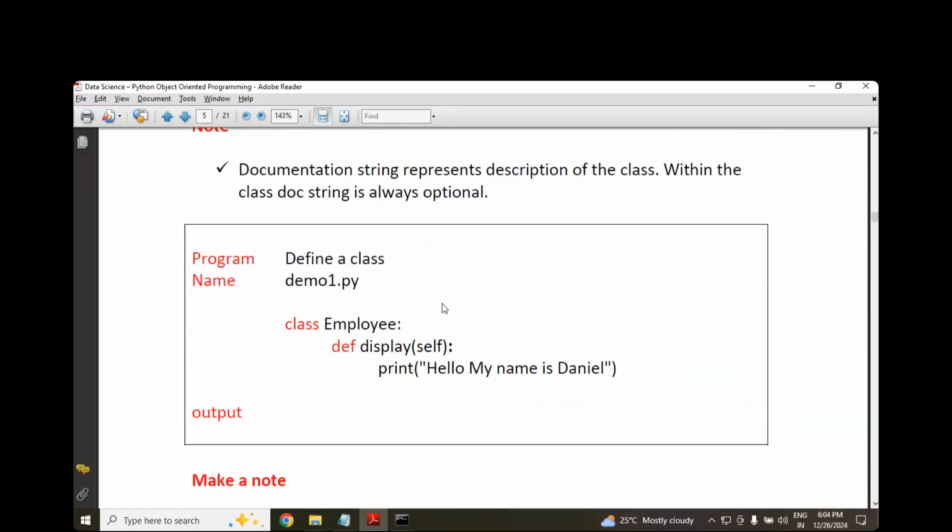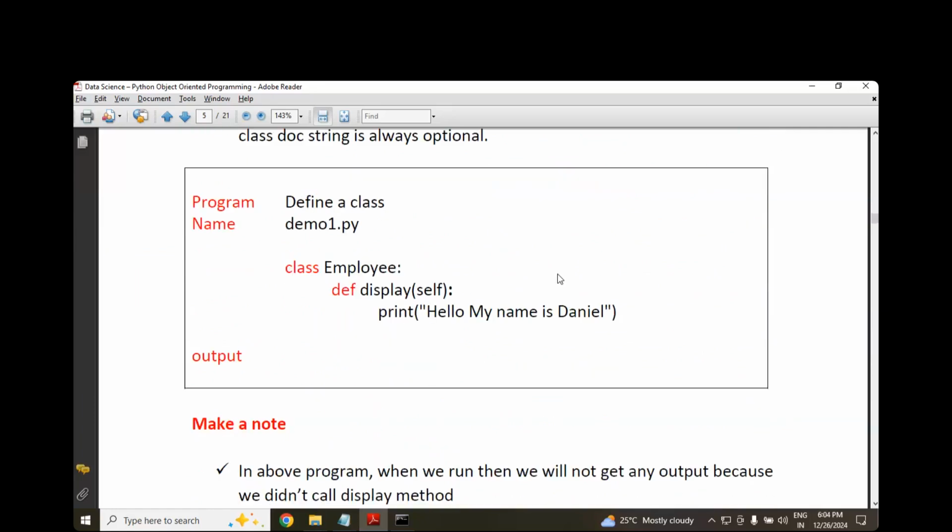Whenever you are creating a class, if you want, you can provide documentation also, but that is optional, not much important. Chappan, sir, why red color? Keyword. Please make a note, class. What is my class name? Employee. And what is this one? def. Inside the class, I'm going to create a method. And print of what exactly? Hello, my name is Daniel.